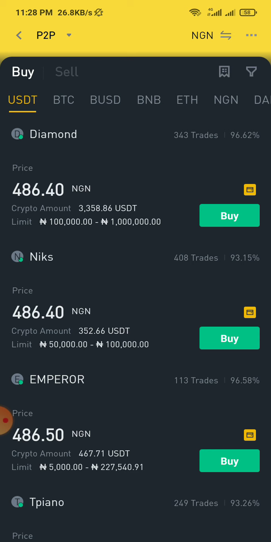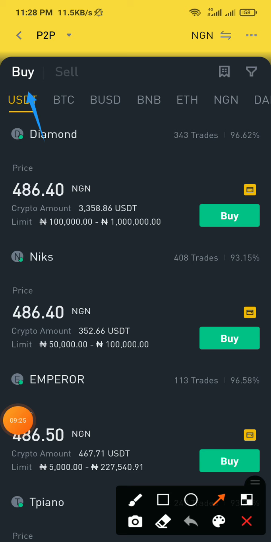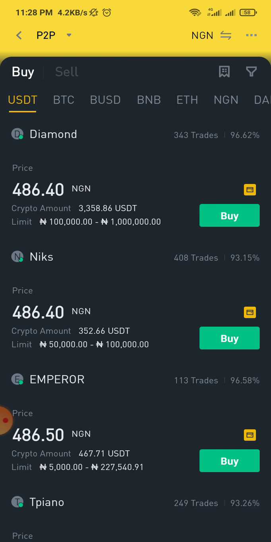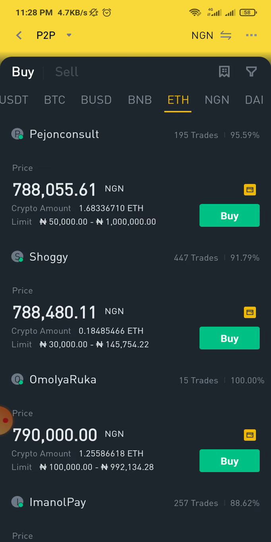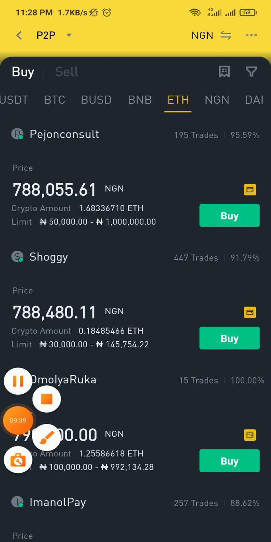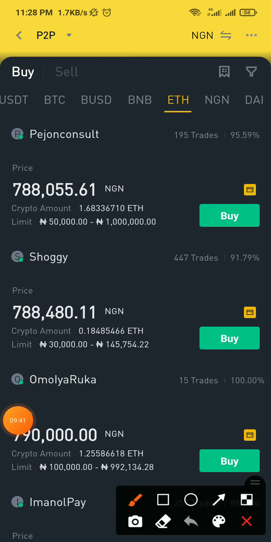So I click on buy. Once I click on buy, I click on ETH instead of this USDT. So I click on ETH. You see a list of sellers like I did, and you need to take note of this. This is bank transfer, so I can easily transfer to this person. You can see the volume they sell, and let me just buy 5,000 naira worth.